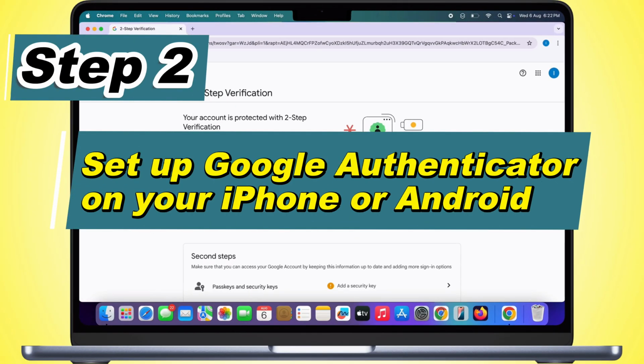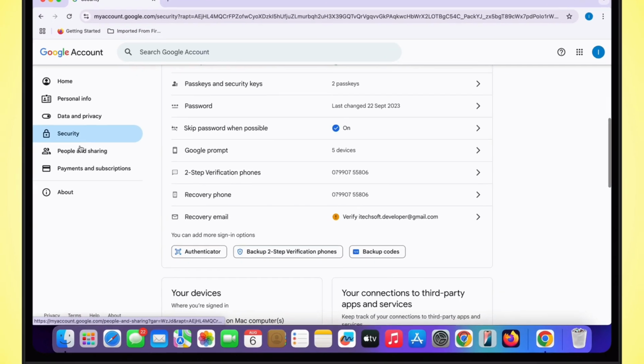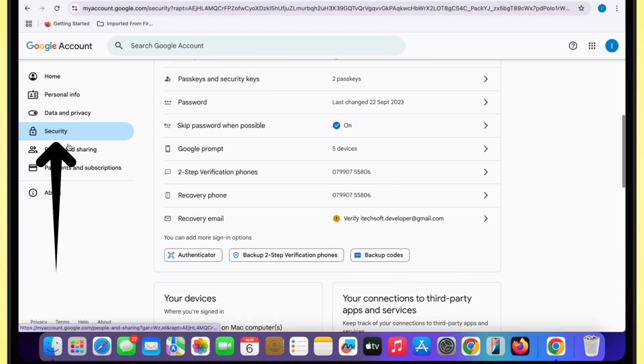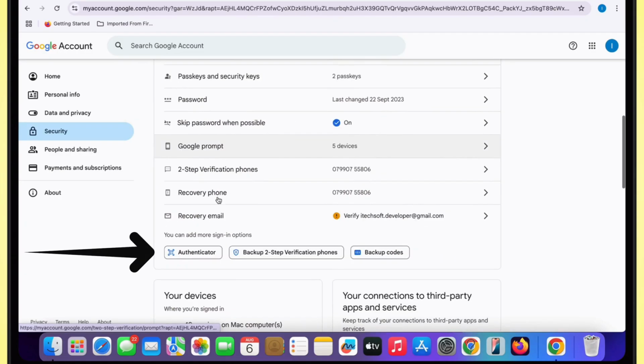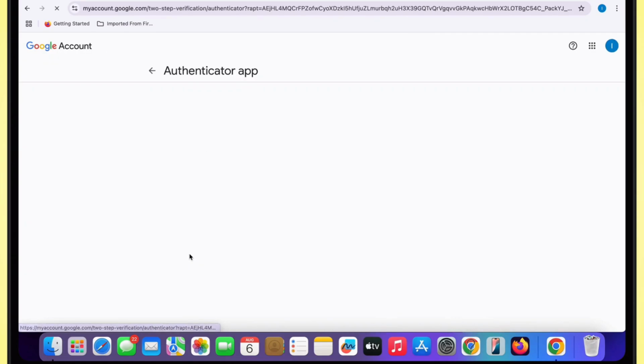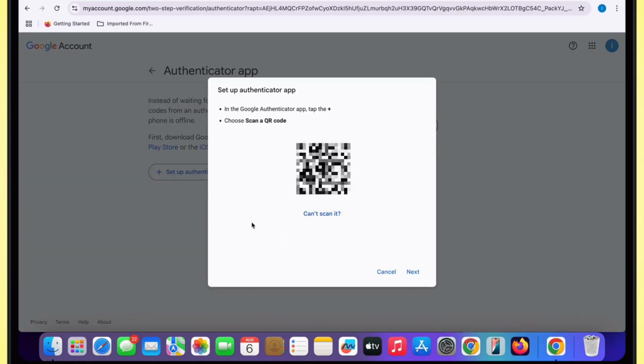Now the second step is to set up the authenticator with the Google Authenticator app on your iPhone or Android device. On the same browser page, click on the security section on the left side of the window and select the authenticator method under the How You Sign In to Google section. Click Setup Authenticator and you'll see a QR code displayed on the screen.